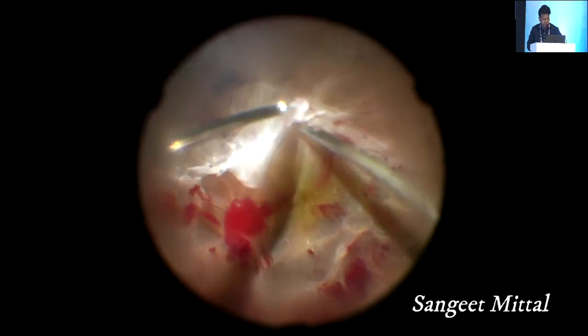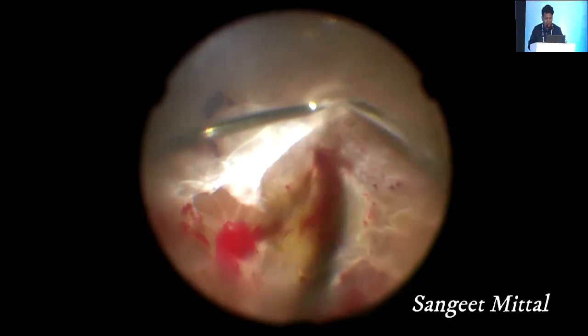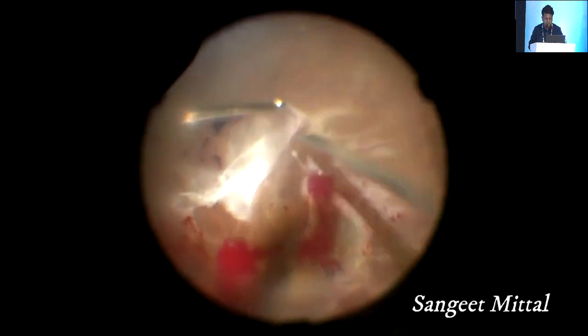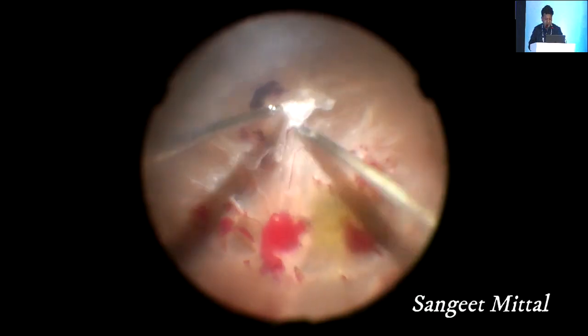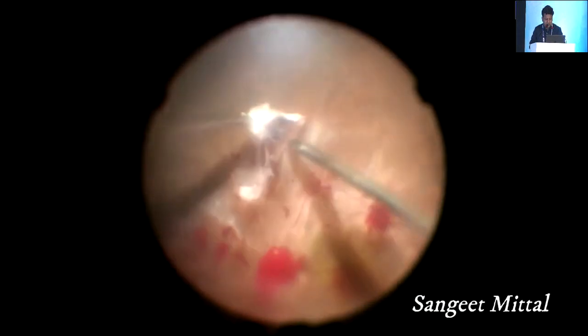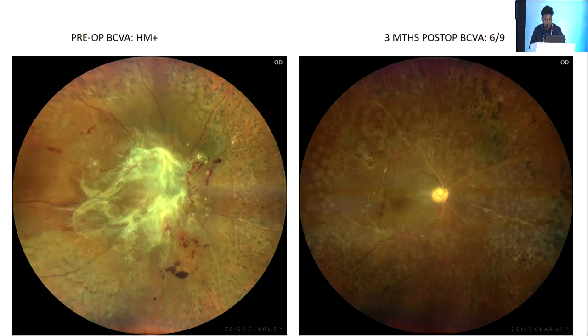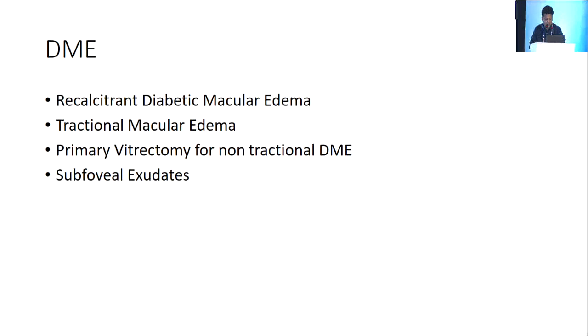So this way, with the needle, when you have some difficulty, you can use either a scissor or a cutter to cut these membranes. But you do whatever you feel like. But one by one, all these vascular epicenters need to be removed. So this is the 3 months post-operative. The best corrected vision had improved to 6/9.